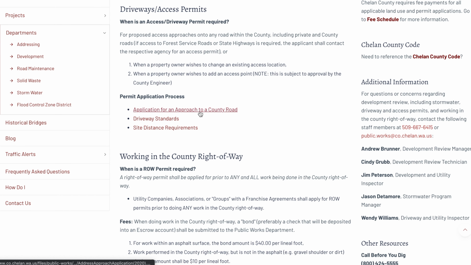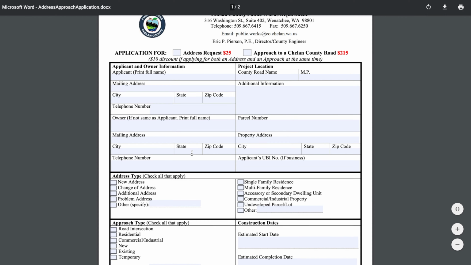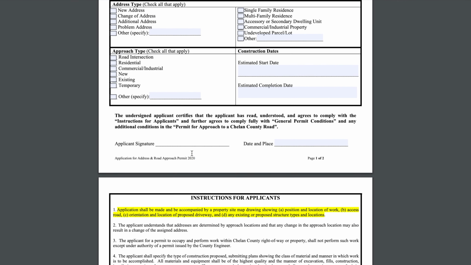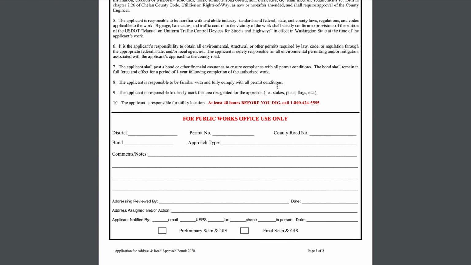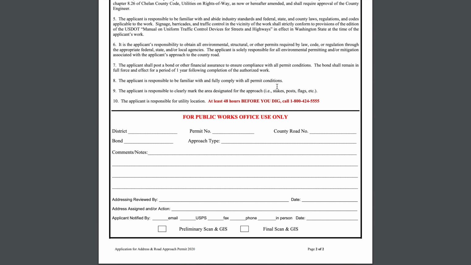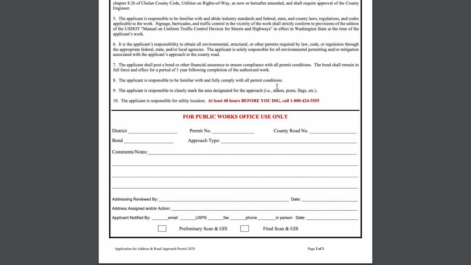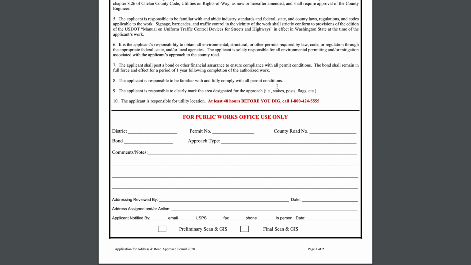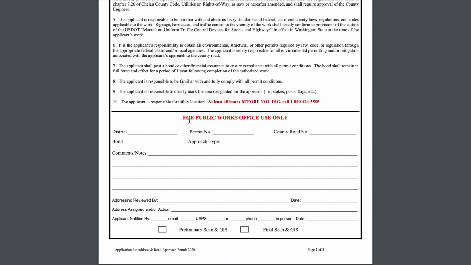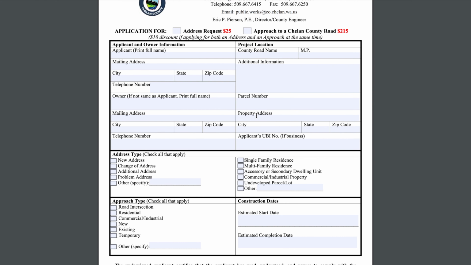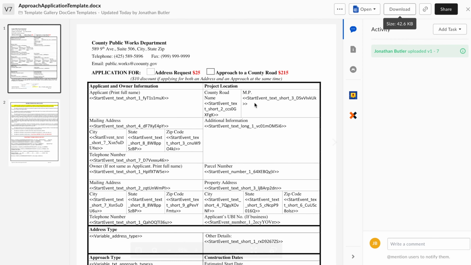Currently, this process is just a linked PDF that has to be filled out and provided back to the county. What we've done is analyze this form and then translated it into a Nintex Workflow Cloud form that could be embedded directly within the website. There is also a step in this process that needs to be managed by the Public Works Office. To help streamline this process, we'll automatically take the information from the request form and send it via a task to the Public Works Officer.